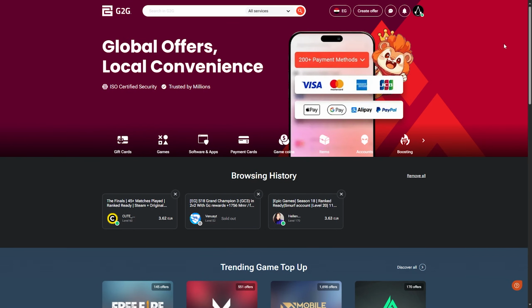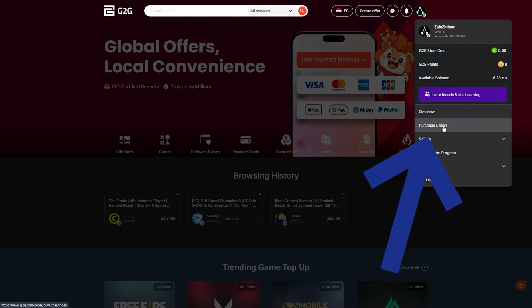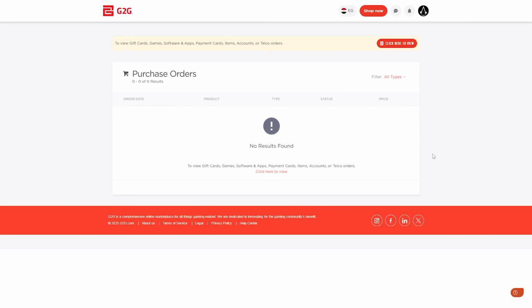Now, the first thing that you should do is to simply go and open g2g.com. And once you open it, you need to log in to your account. After logging in, here you will find on the top right side your profile icon. Just click on it like this, then go to purchase orders. Once you go to purchase orders, here you will find all the orders that you can actually cancel.